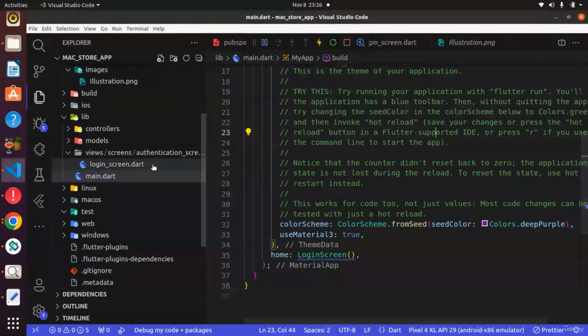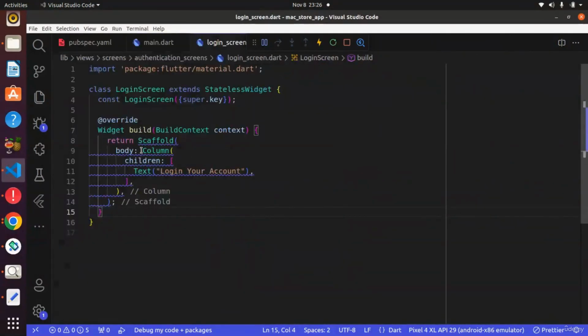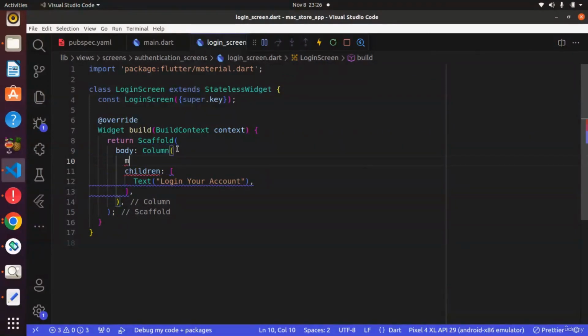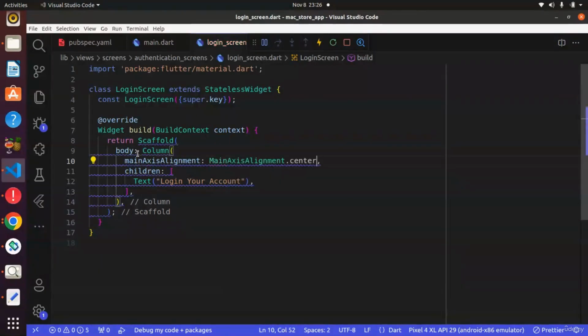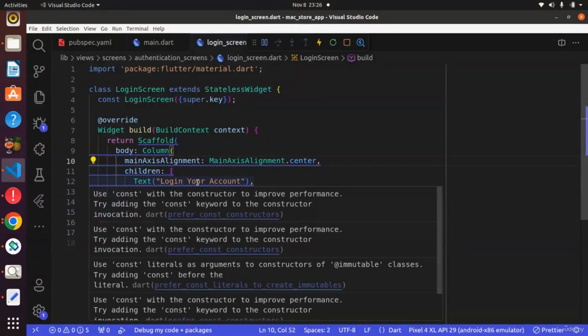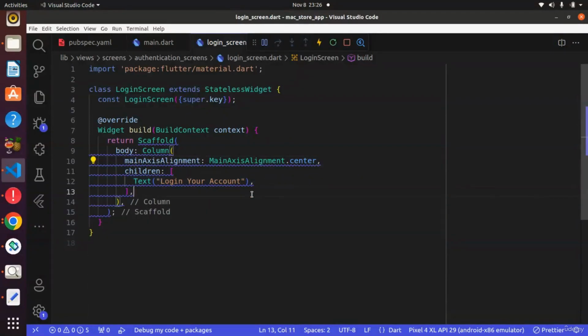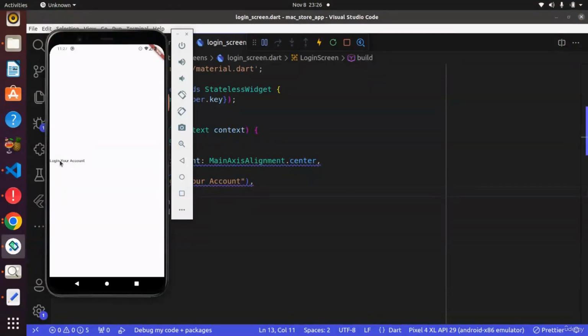Okay, now back to the login screen. Within the column, there is a property known as main axis alignment. And we can then say main axis alignment dot center. And this will take all the widgets within it to the center vertically. And you should see it over there, okay?